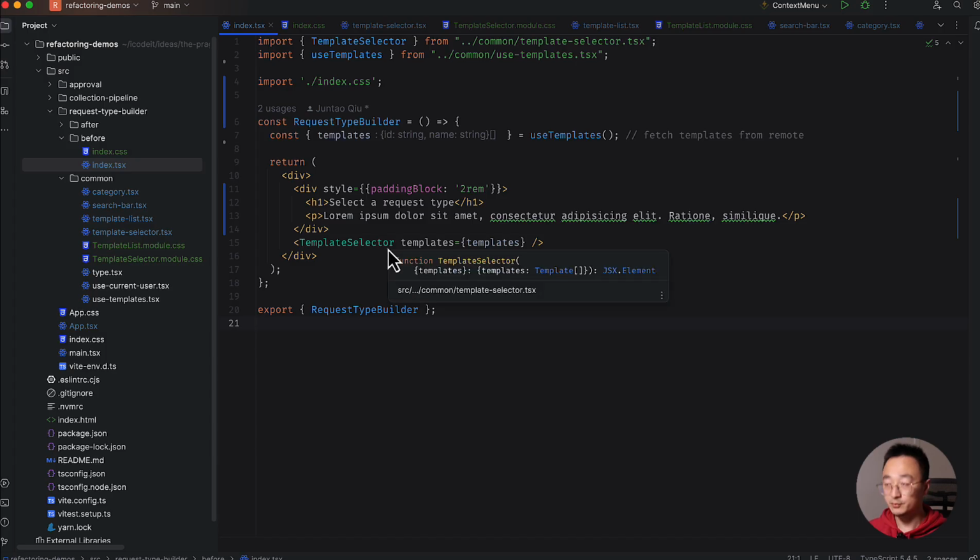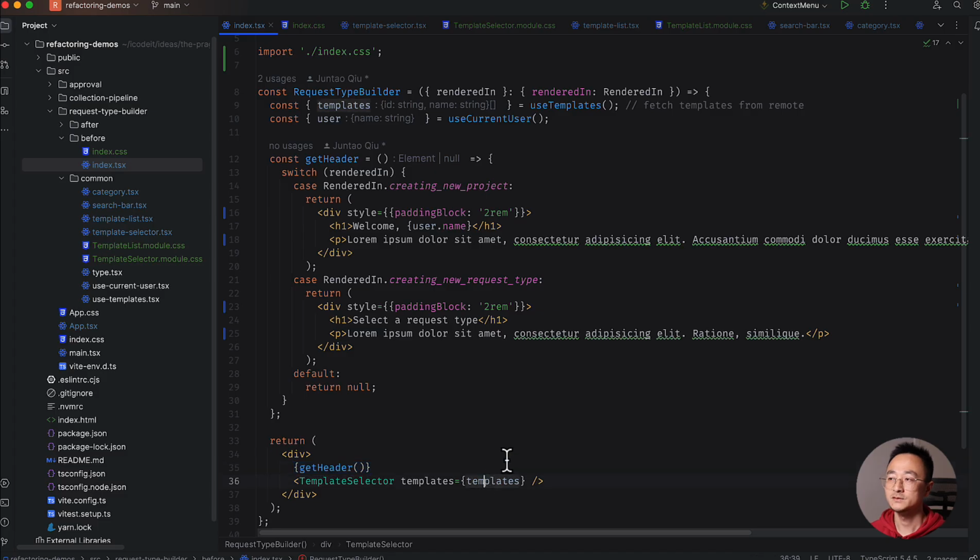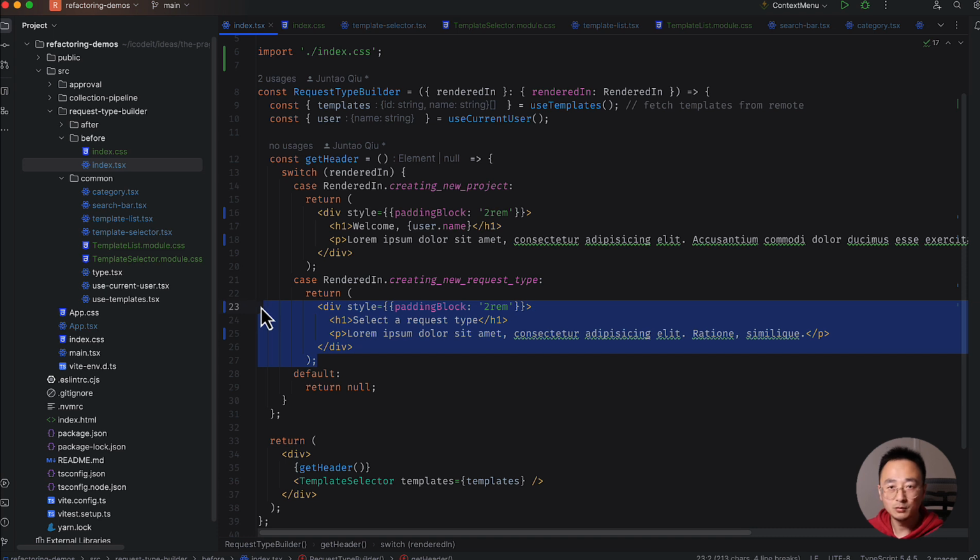Because we are going to support the other mockup, which is welcome, the username, and then a different description and all the other stuff, one way to support such a request is to introduce a variable or a flag in the builder to tell us which header is used. So we pass in a variable called round trip. Let's say if it's the create a new request type scenario, we will use the old one, which is select a request type and so on.